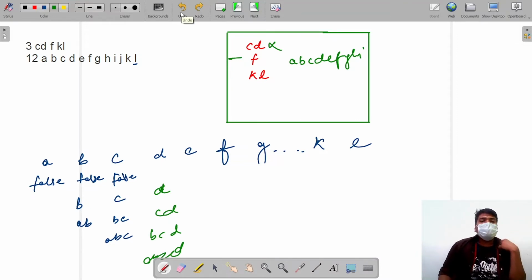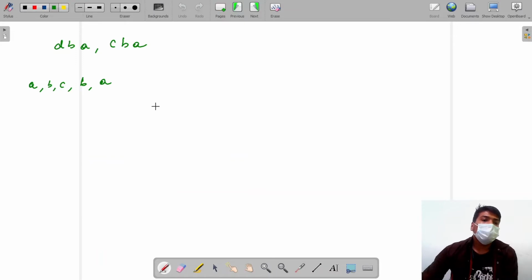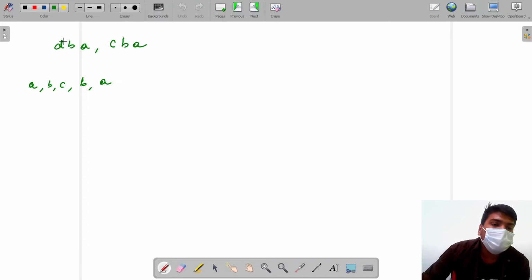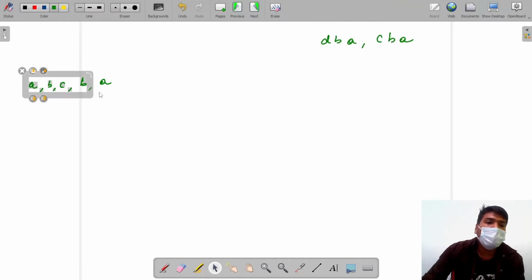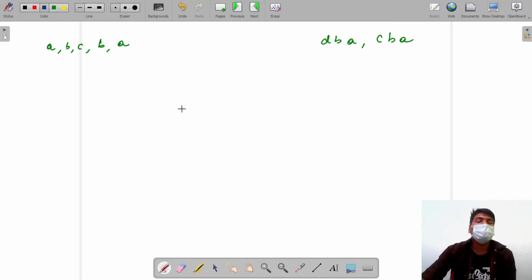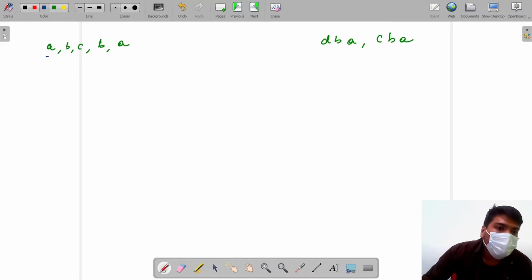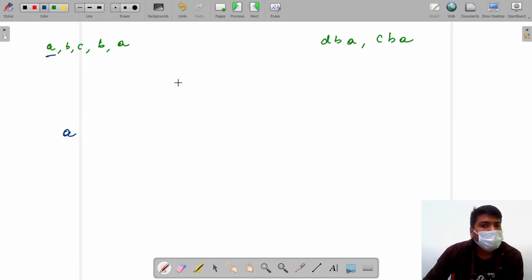So what we can do for this is, let us have a look at one more example. Let us say this one. So we have this DBA and CBA, right? These are some elements that I need to add in my data structure. So suppose these are added, and I need to perform this query. This is my query. So first of all, A has asked me if A is present or not.